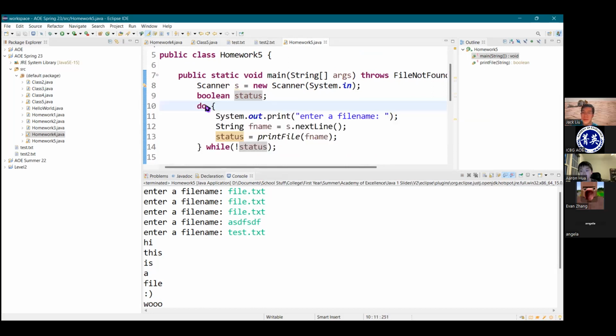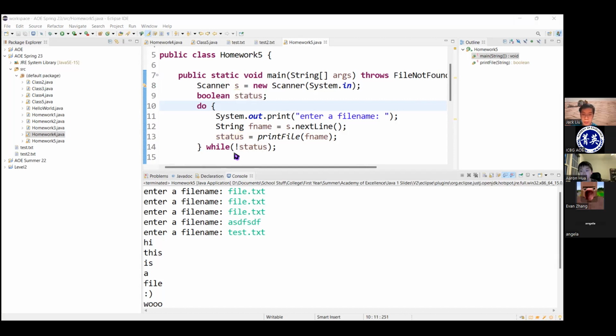I want to take a moment here and see if anyone has questions about the homework or the material from last week. The try, catch, exceptions, the hierarchy, any of that. Jerry asks, what does status do?